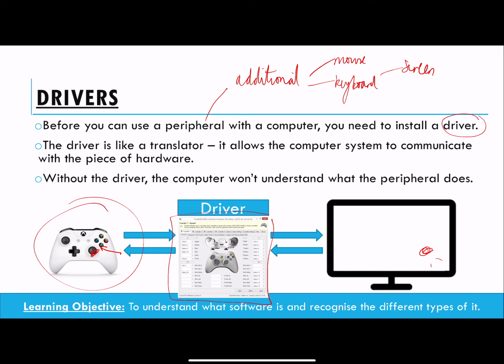But it's possible to download a lot of drivers onto a PC, which is why you can use Xbox controllers on a PC, for example. As long as you've got this driver software, it will work. That's the idea anyway. It just depends on whether this driver is compatible with the operating system.